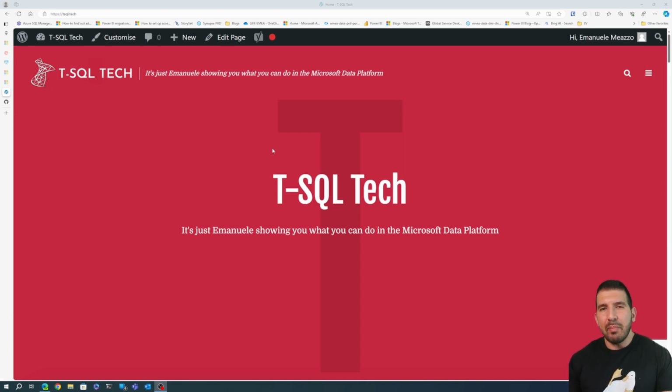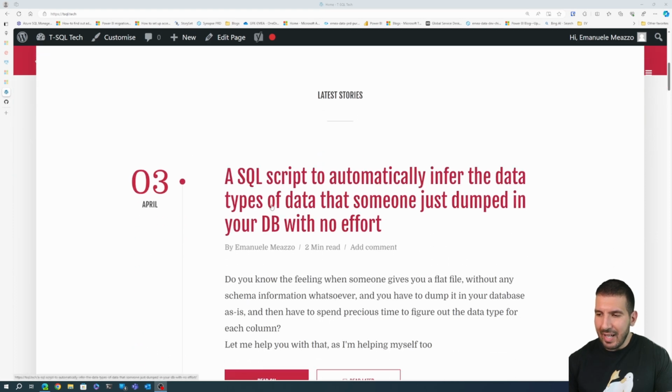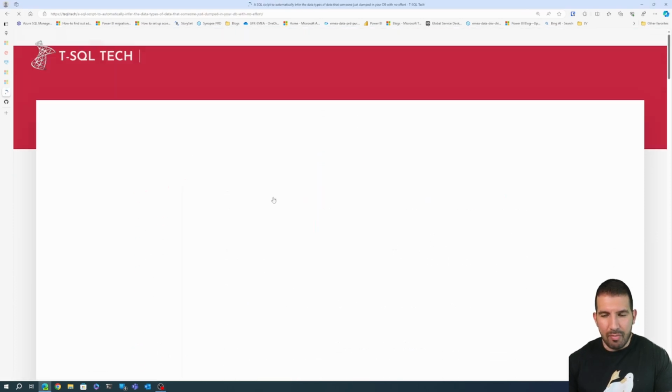So today as a pilot, we're going to start from one of my latest articles on my blog, which you can see right here, tsql.tech, which I may expand because now T-SQL is a small part of my day-by-day, so we will see. But let me just show you how this will work by analyzing this article of mine.